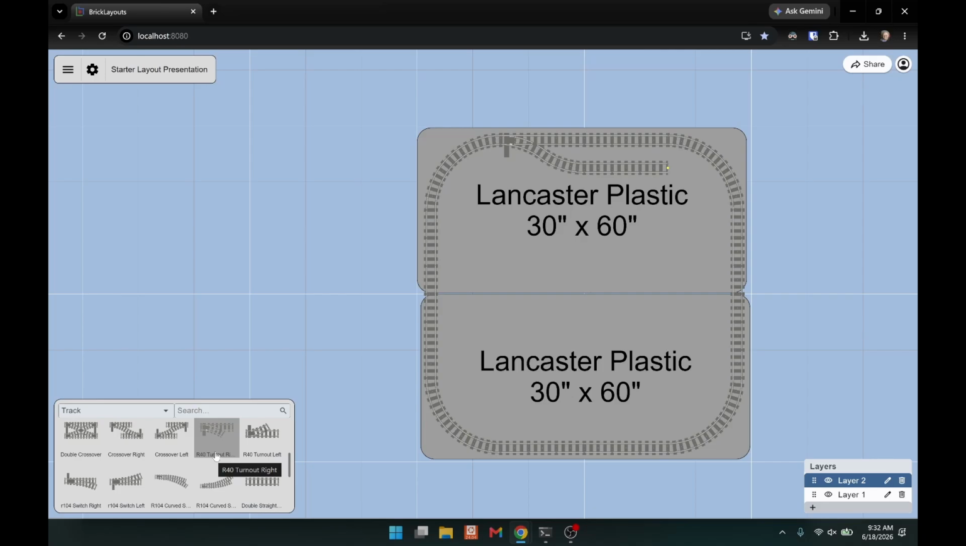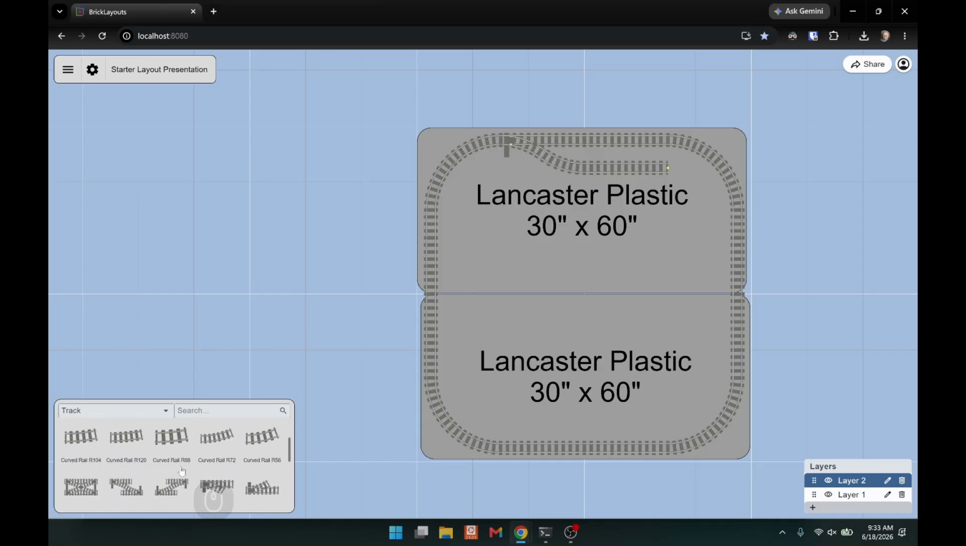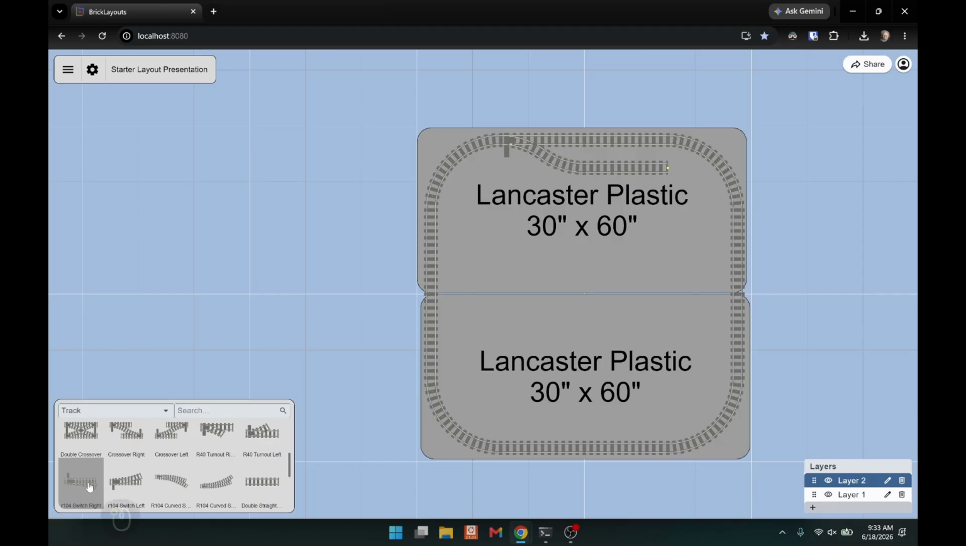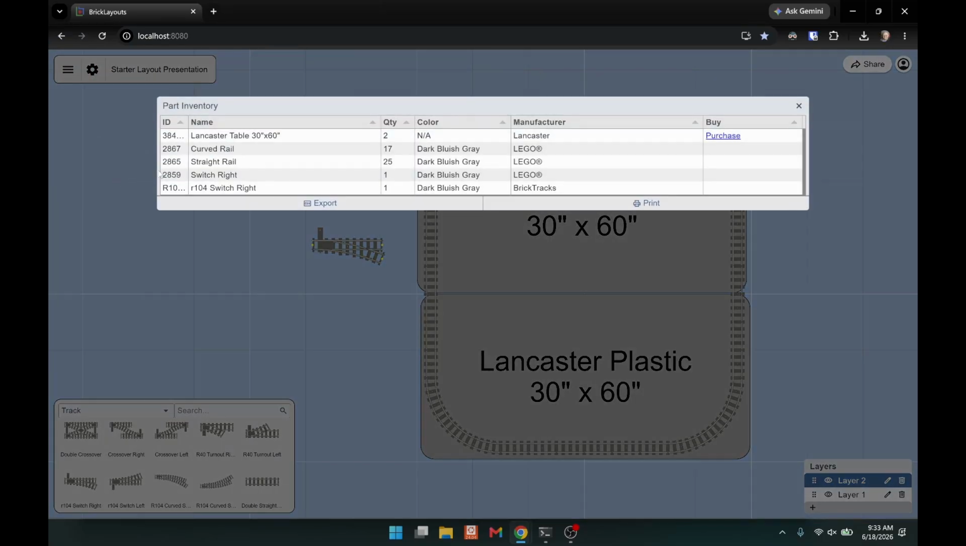And then, let me just do a really quick demo to show you. If you were into wide radius track, here's an R104 switch. The only reason I'm showing this is to show this off really quickly. If you were then in your part inventory, you can see it's in here and you can see who makes it. So that way you know, cool, I picked this out. Where do I get this thing from?